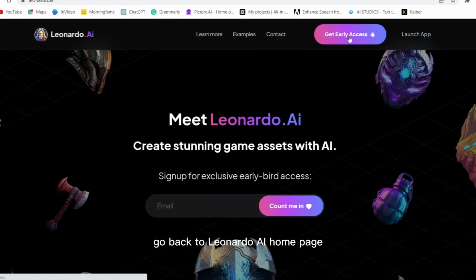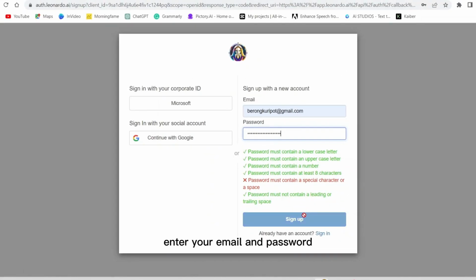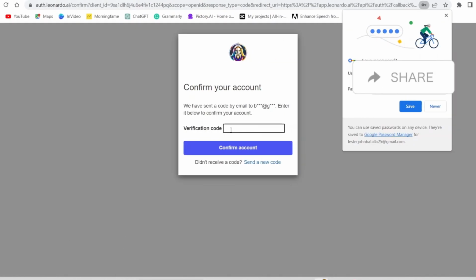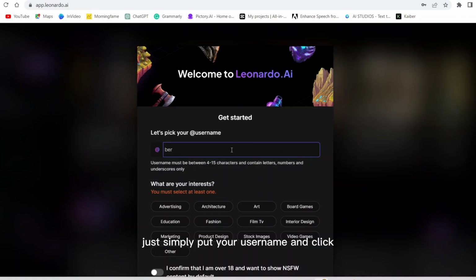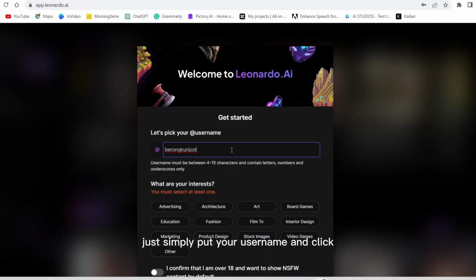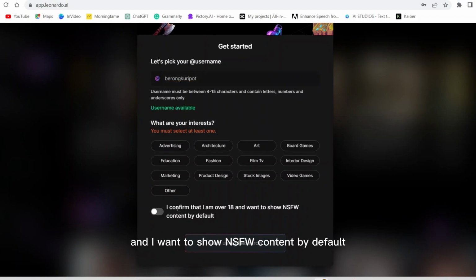Go back to Leonardo AI homepage and click Sign Up. Enter your email and password. Once you receive the confirmation email, enter the code and click Submit. Once you are here, just simply put your username and click I confirm that I am 18 and I want to show NSFW content by default, then click Start using Leonardo.